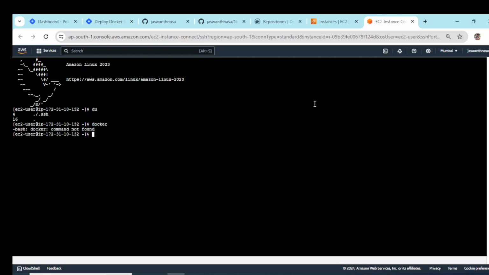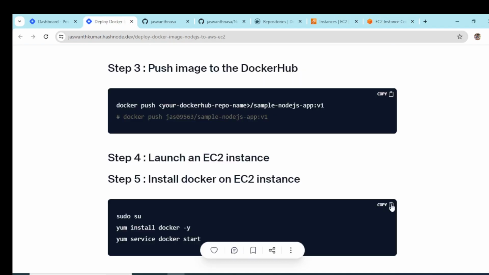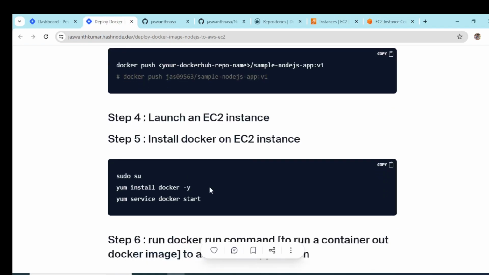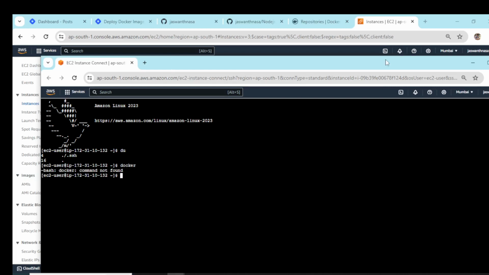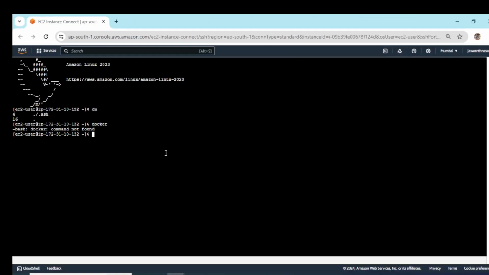I'm clicking Docker. See, Docker command not found. So we need to install it explicitly. I have a command for that. First, we move to the sudo user. Switch into the sudo user. Sudo su means super user. Now I am the super user.